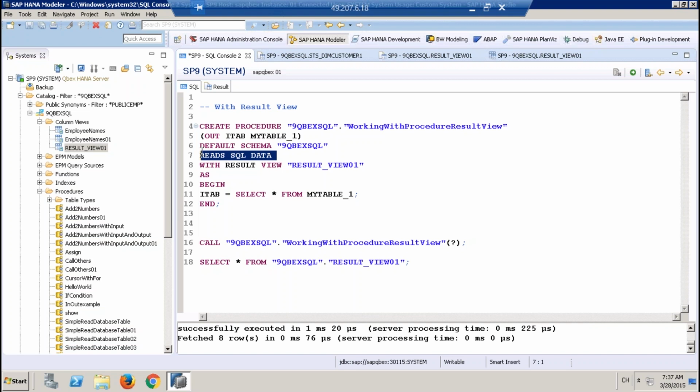Since a procedure which does not have reads SQL data might disturb your database, there will be a lot of extra checks or precautions on it, and it controls that procedure a lot. It does not give you a free hand for the procedure.